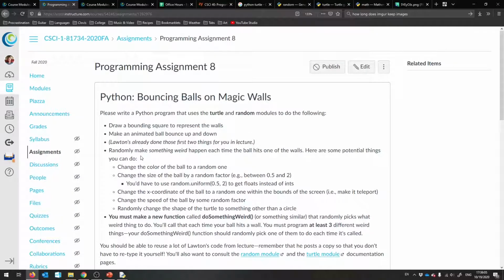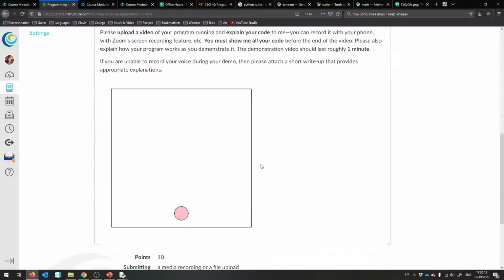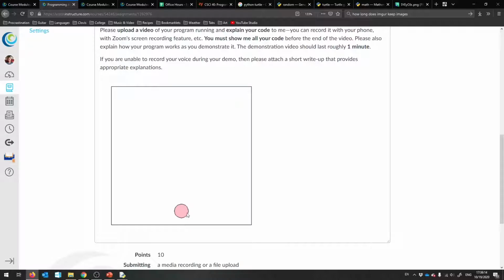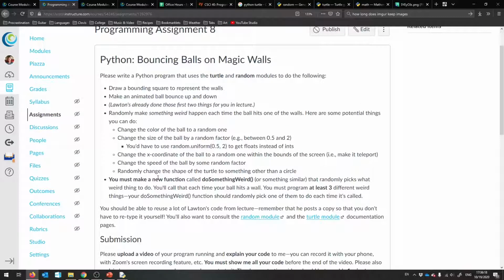And then the new thing that you need to do is randomly make something weird happen each time the ball hits a wall. So it's coming down, it hits a wall, it needs to do something weird. And it bounces up, it hits a wall, it needs to do something else weird, randomly. So you're going to make a new function called do something weird, or some other name that's similar. And that function, you're going to randomly pick a weird thing to do.